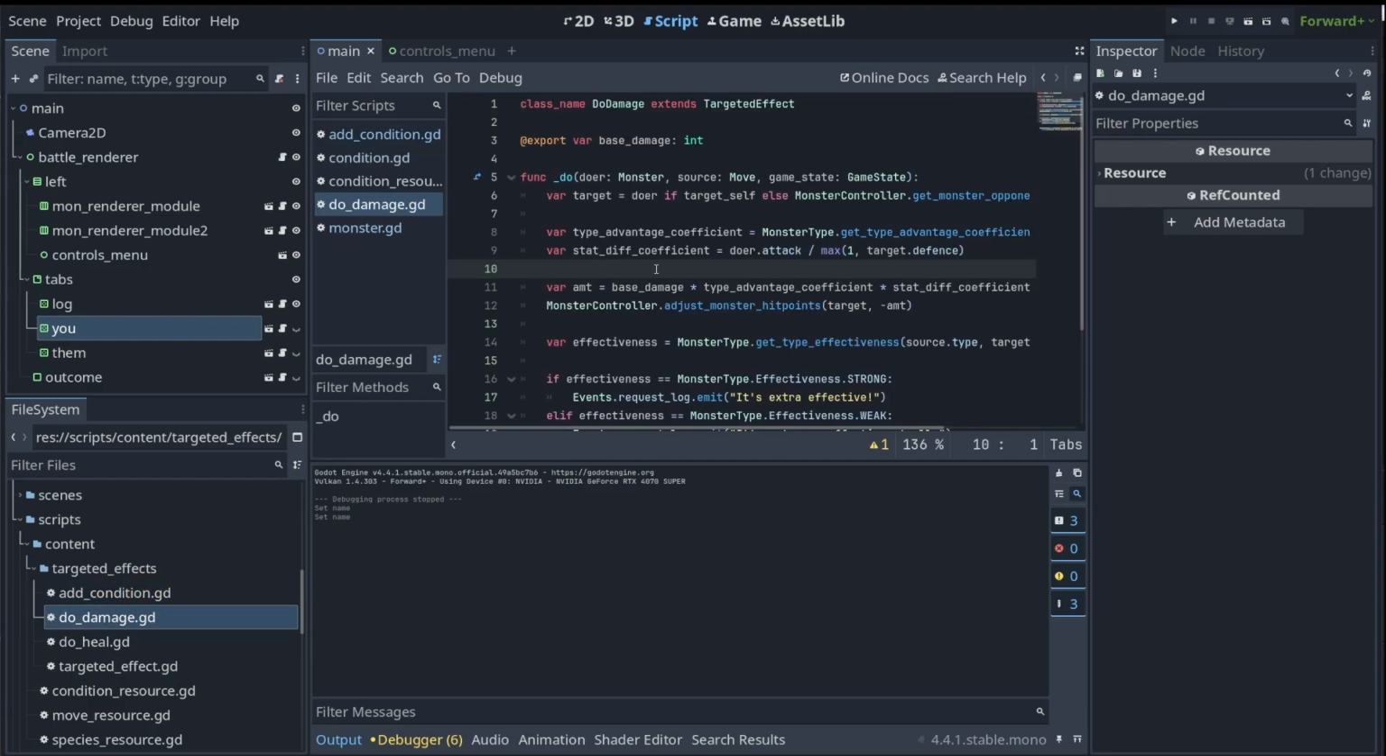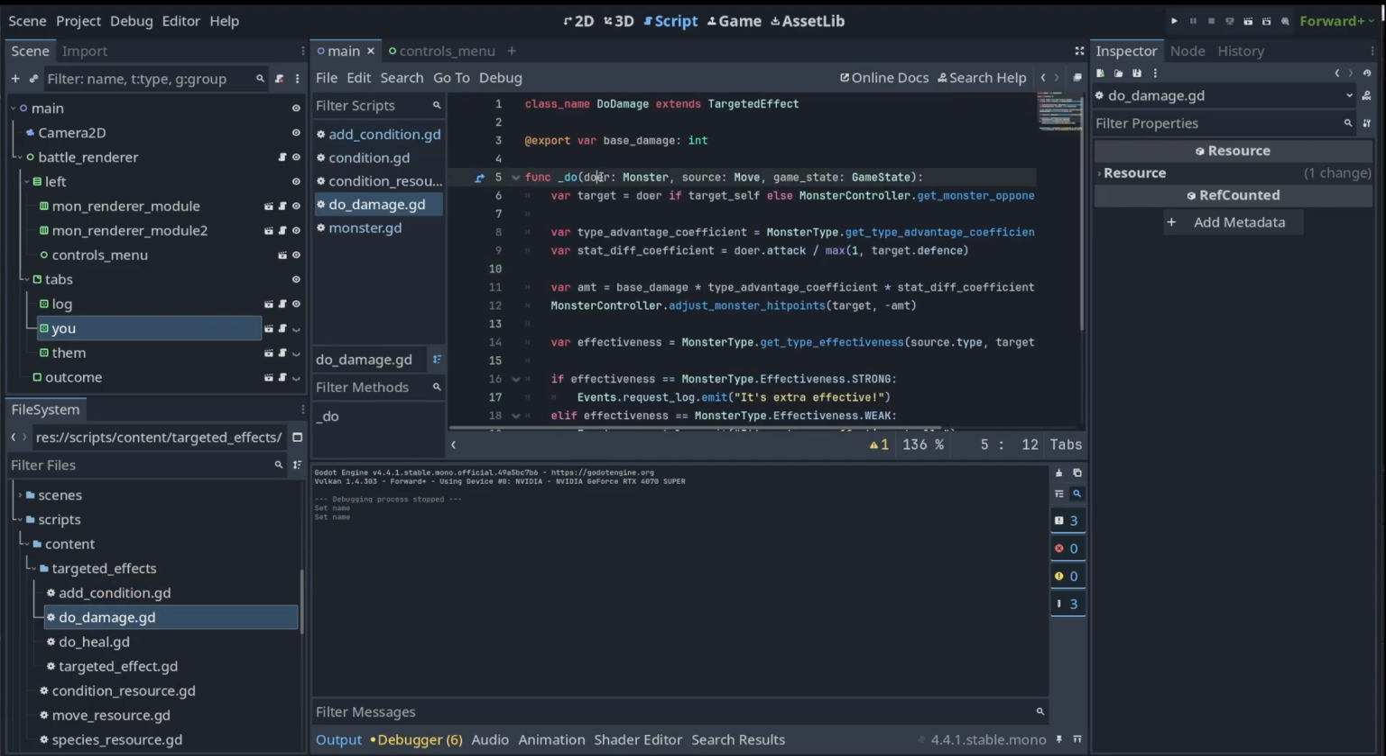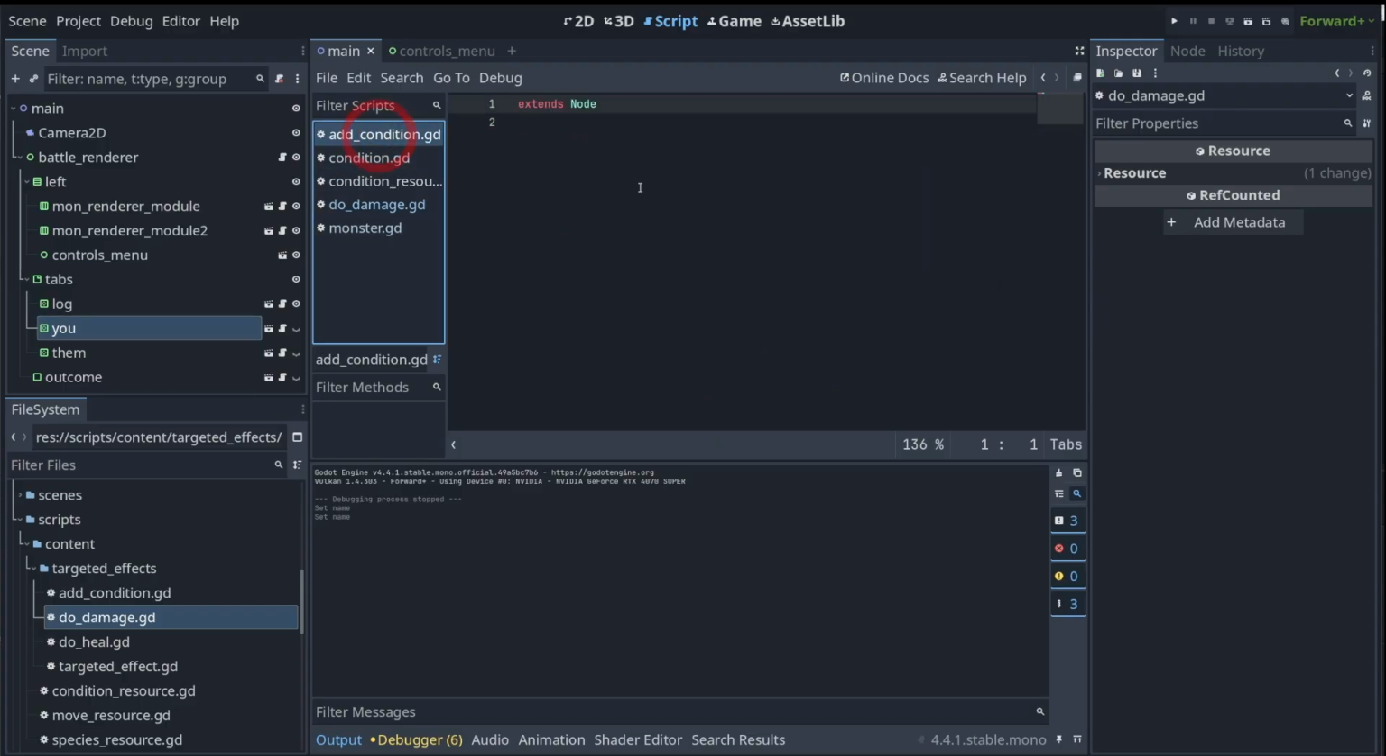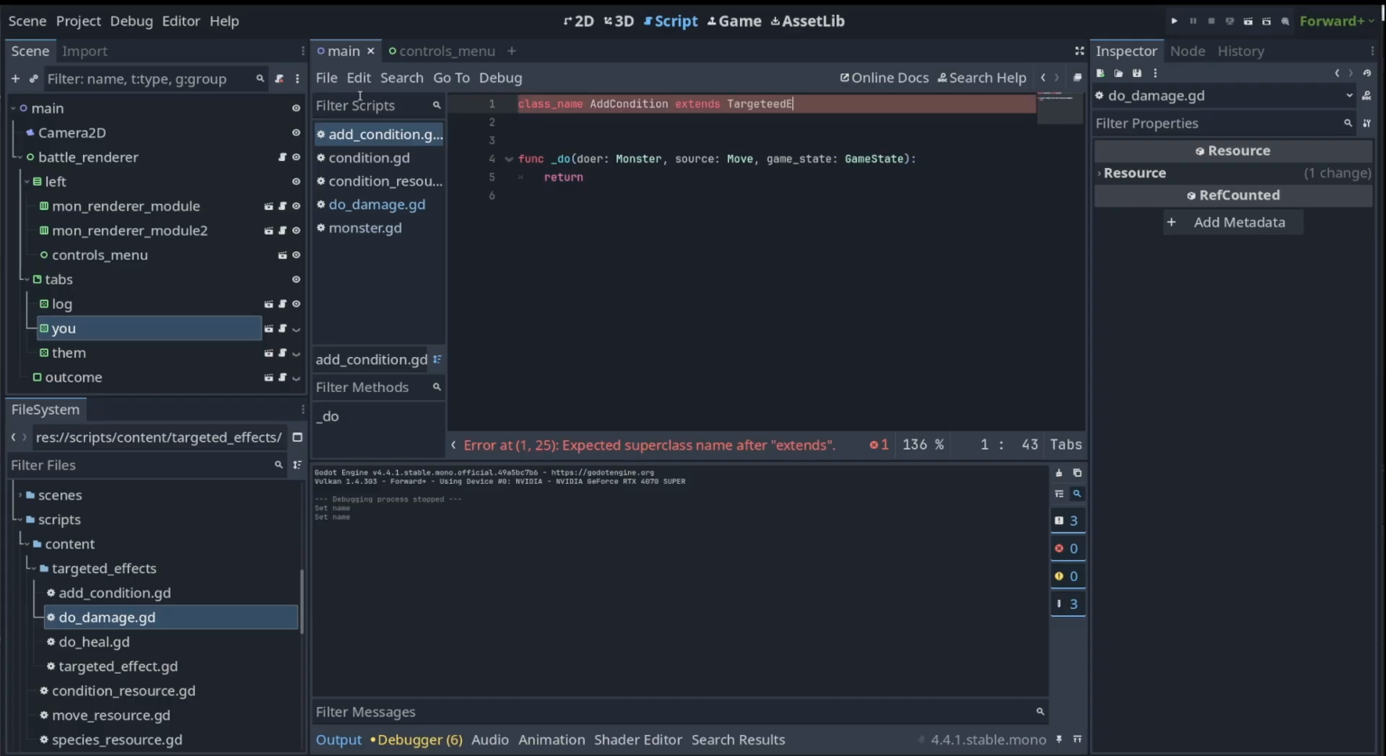How do we add this though? I think since we do all of our mutations in controllers, it's probably going to be in our monster controller. If you really wanted to, you could have a condition controller too, but I don't know. And in order to attach it to a move, let's create a new targeted effect. It will be add condition.gd. And that's where we're going to target the condition from.